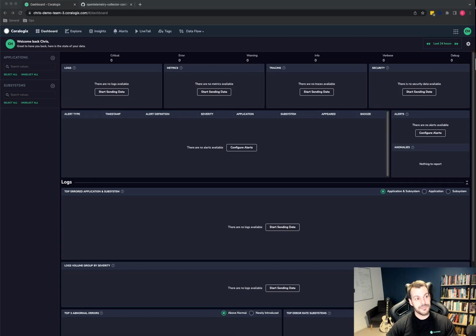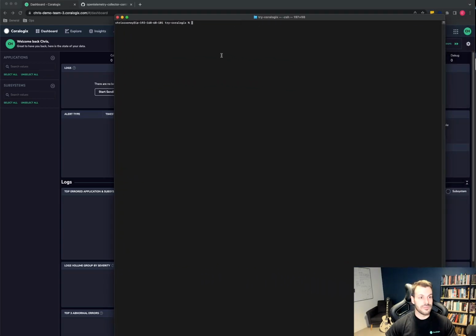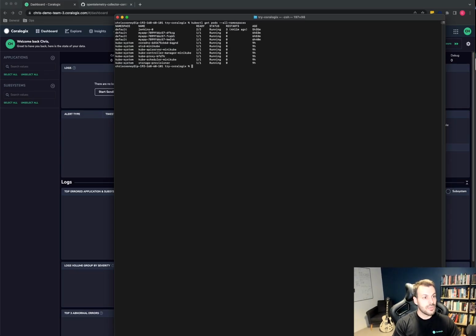So before we pull out any logs or start to install anything, we should just inspect the cluster that we've got. So we've got a terminal here. If I just get the pods and I do it in all namespaces, we can see that I've got Jenkins that's restarted a few times, an instance of my app.